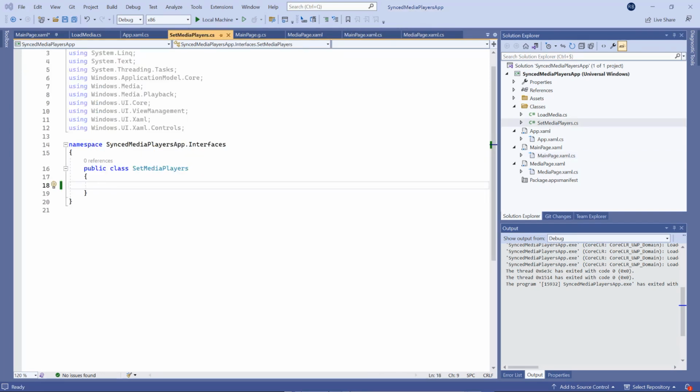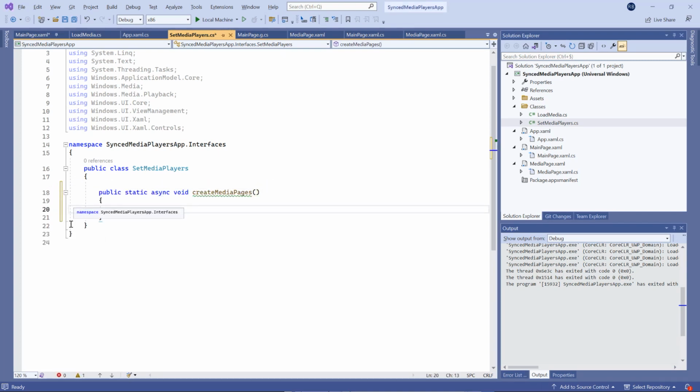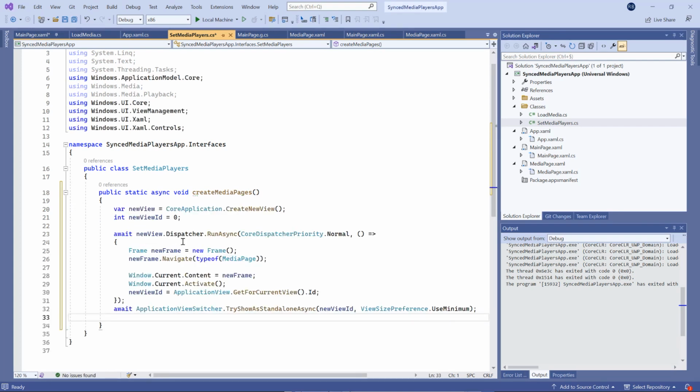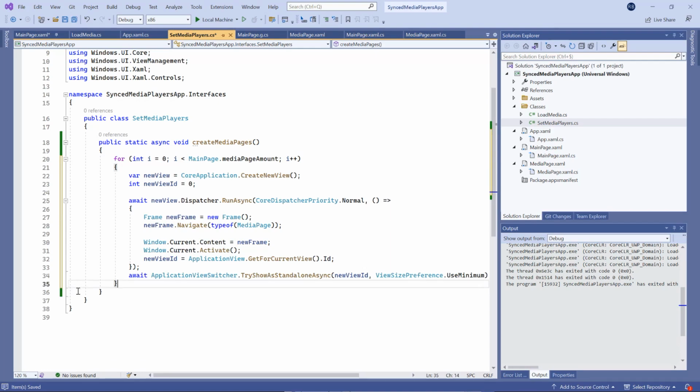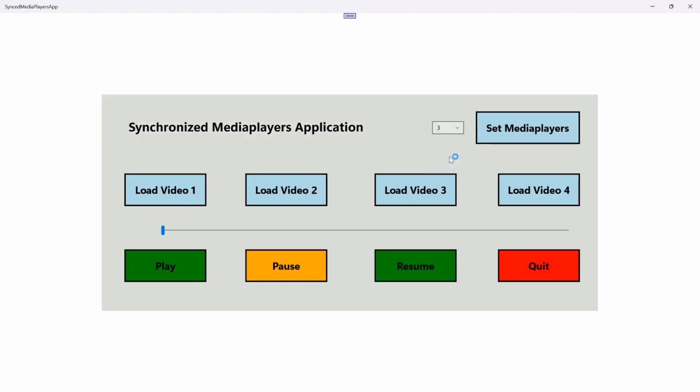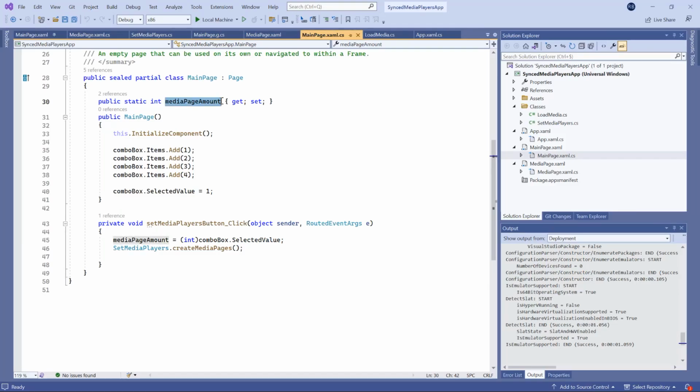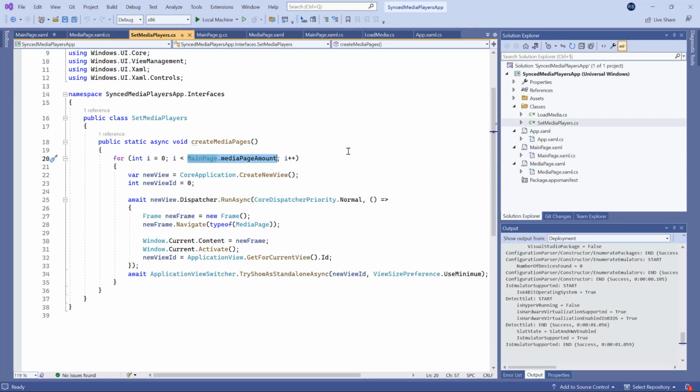I've already created the setMediaPlayer class, but we will create a static async method called createMediaPages. Let's paste in the code to create a new media page. To navigate to your desired example page, make sure you enter the name of your example page right here. We use this for loop that uses our static mediaPageAmount field from the MainPage class. So if the user asks for 3 pages, 3 is saved in this field and its value is used in the createMediaPages method. You can see that 3 media pages have been created.